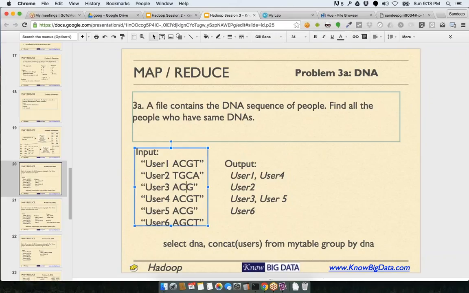So this is our file where each line is the user ID, space, the DNA. Then again, the second line is the user ID and then TGCA. This is another DNA. Now what we want to do is bring together the users whose DNA is identical, like this. User 1 and user 4 have identical DNA. User 3 and user 5 have identical DNA. Okay, so Pawan says to make the sequence the key and the value the user.